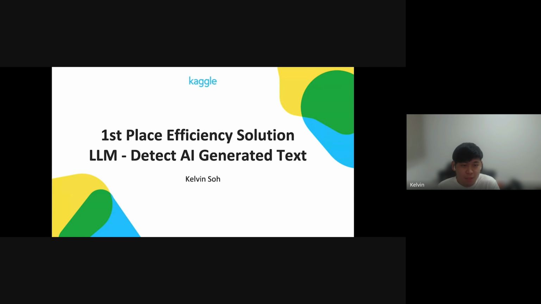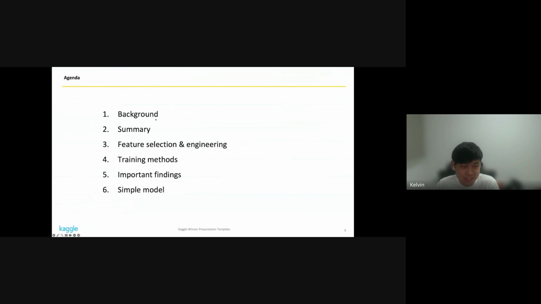So today I will be presenting my first phase efficiency solution. It will be a very simple solution. I guess everyone already knows. The agenda will cover some background summary, feature selection and engineering, training methods, important findings, and finally, it's just a simple model.